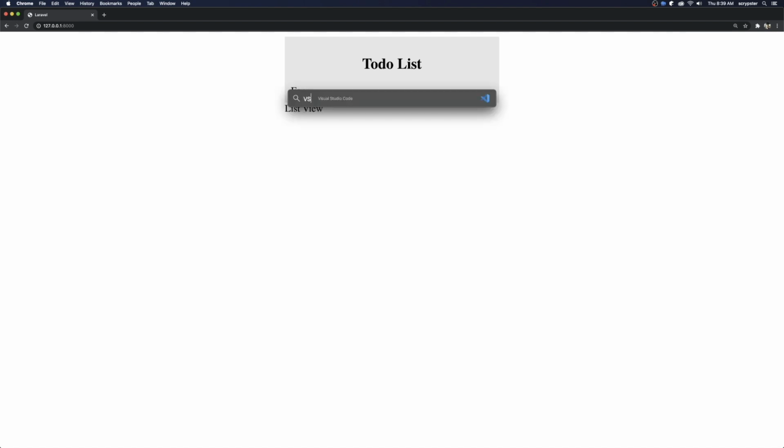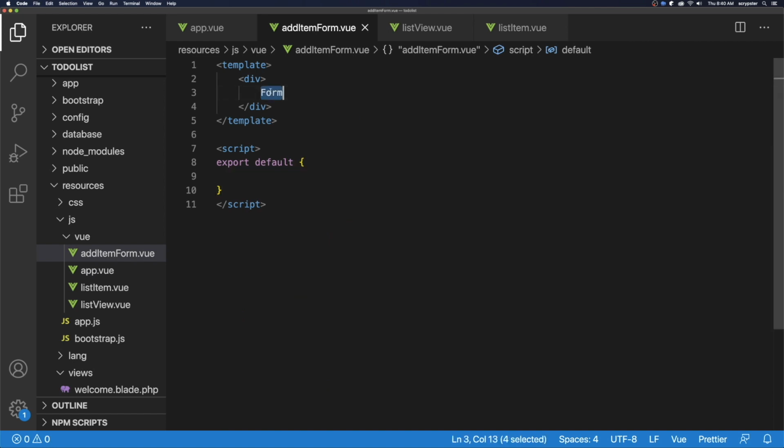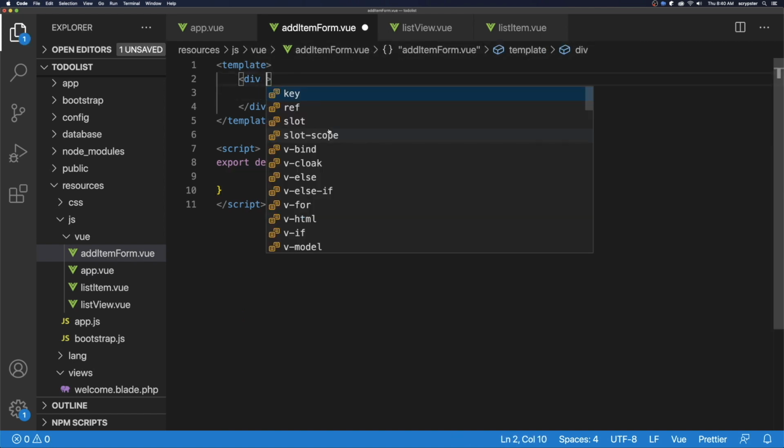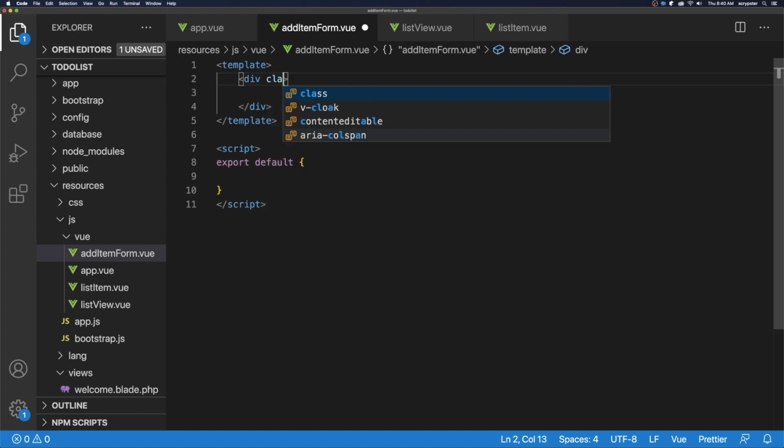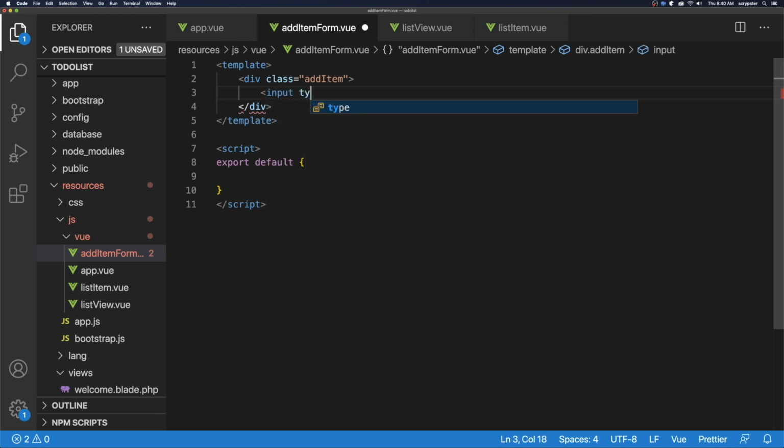We'll jump back over to VS Code, open up our add item form. So we can get rid of this form word. We just wanted that to set things up. For our form containing div, let's just create a class, and we'll call this add item, because this is going to be our add item form. Inside of our add item form, we're going to need an input. It'll be of type text. And let's just close that off for right now.